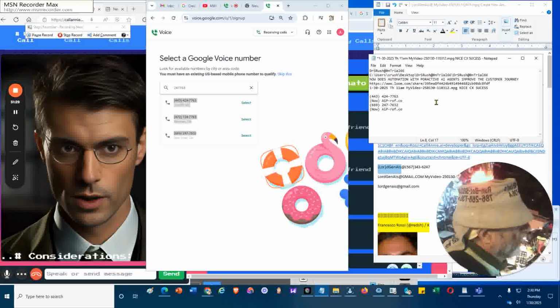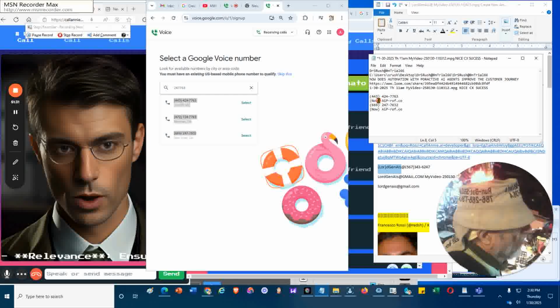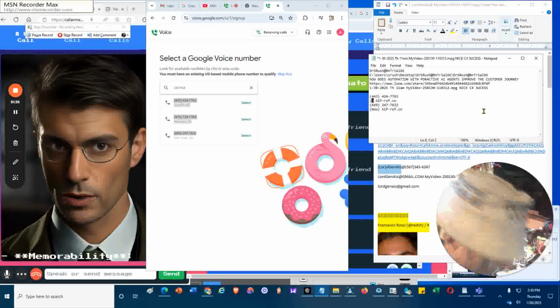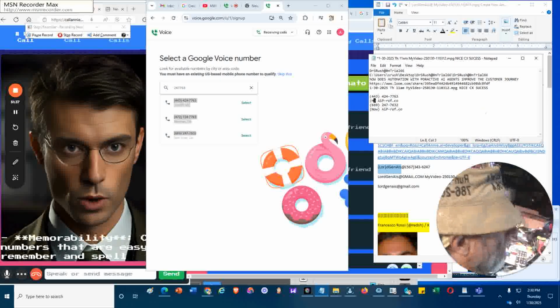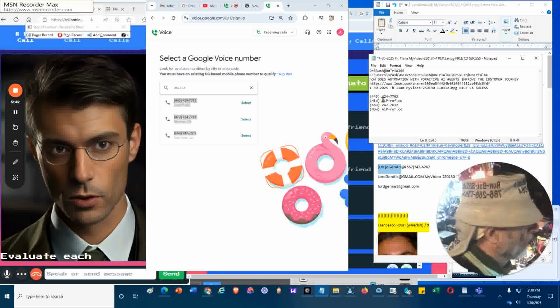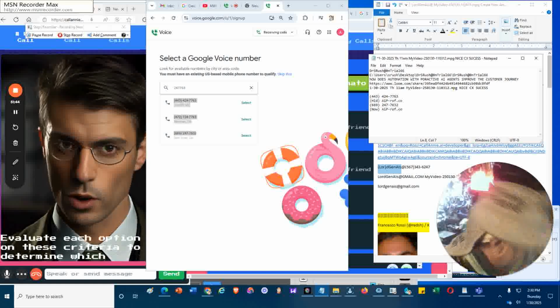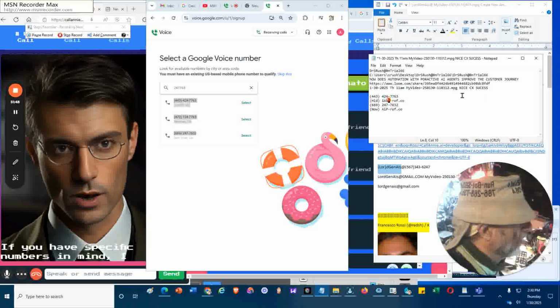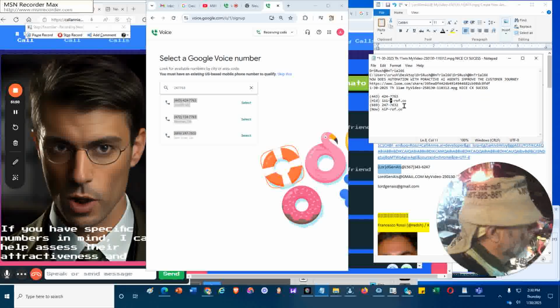Considerations. Relevance: ensure the number aligns with the professor's expertise or the subject matter. Memorability: choose numbers that are easy to remember and spell. Professionalism: ensure the tone fits an academic setting. Evaluate each option based on these criteria to determine which would resonate best with the target audience. If you have specific numbers in mind, I can help assess their attractiveness and relevance further.